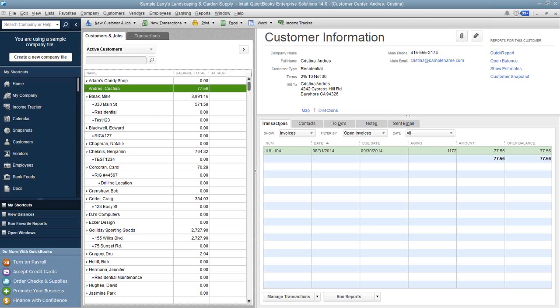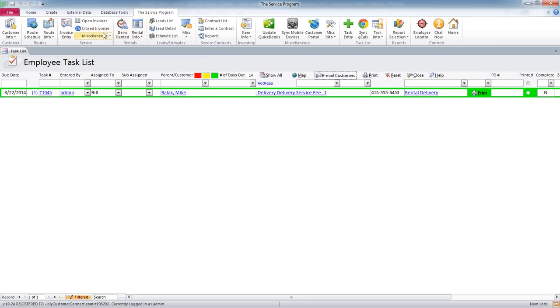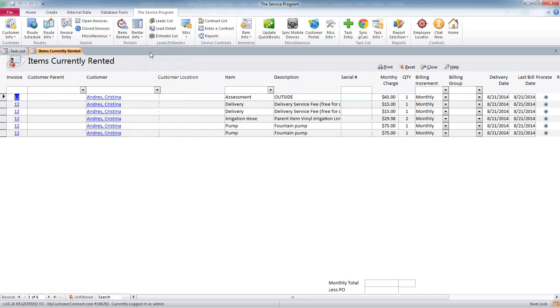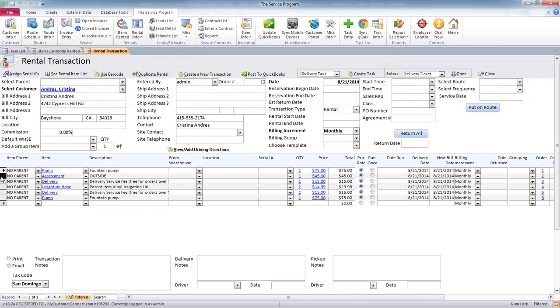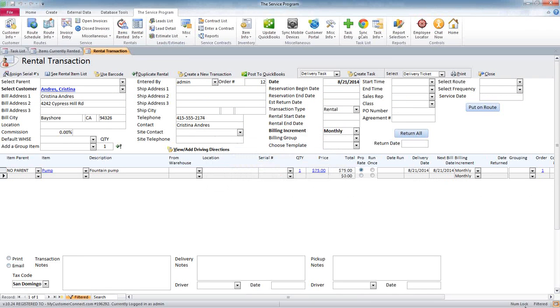Correct. With the way our software does batch billing, it bills everybody at one time. Everybody that has something rented gets billed all at one time. If you don't want the service program to do that, we have to set up billing groups. So if you go into enter a rental, let's go in here, so we're in our rental transaction. We've got our pump or your piece of equipment.